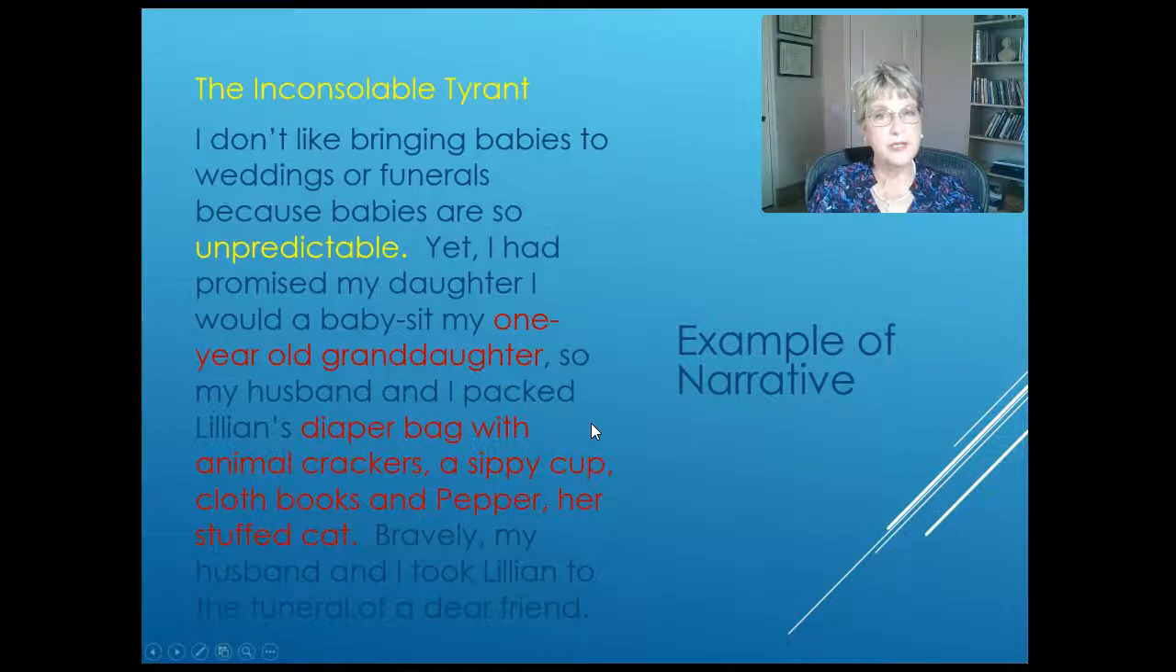Okay, I have an example here for you. It's a short one. The title is The Inconsolable Tyrant. I've highlighted predictable as well because I want you to remember the title and this word. I've highlighted the descriptive details in red. You don't need a lot, but you need enough to invite your reader into your experience.